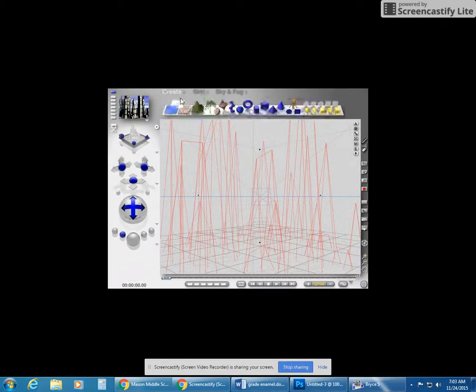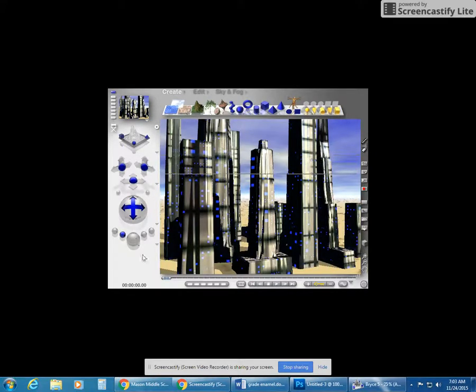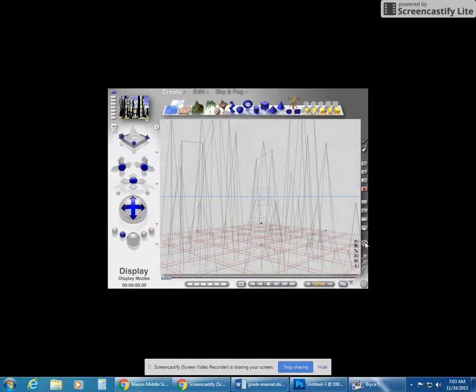And finally, I want to give my city a ground. As always, you can play with your sky. What does that look like? So there I have a city made in about 4 minutes.